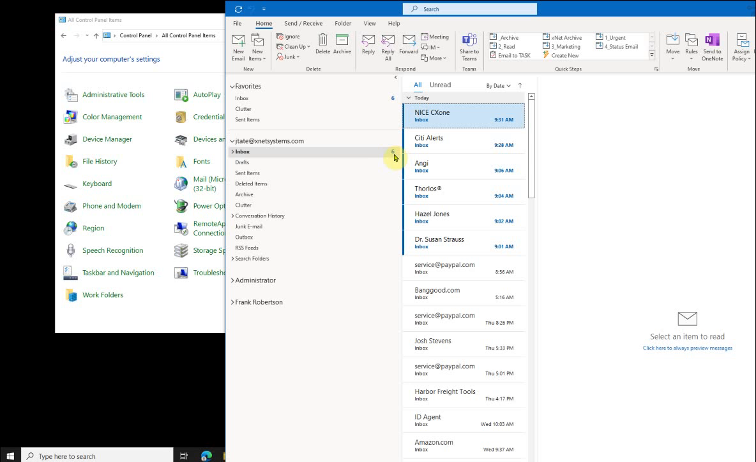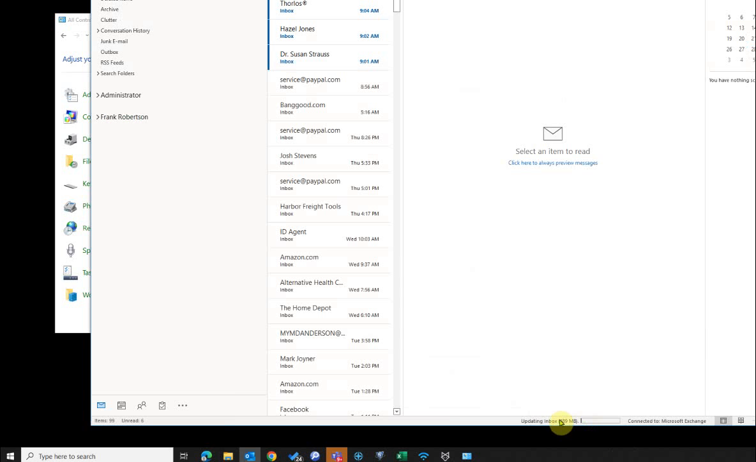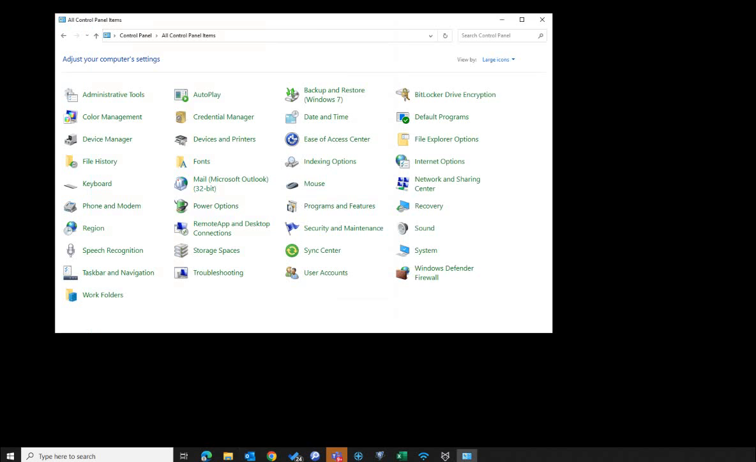Now, you may have hundreds of emails. Just give it some time. Be patient. It will populate. At this point, you're going to see this box down at the bottom as it begins to populate those emails. Just leave it alone, let it do its thing, and it will catch up. All right, so that's the process. That's how you get it done.